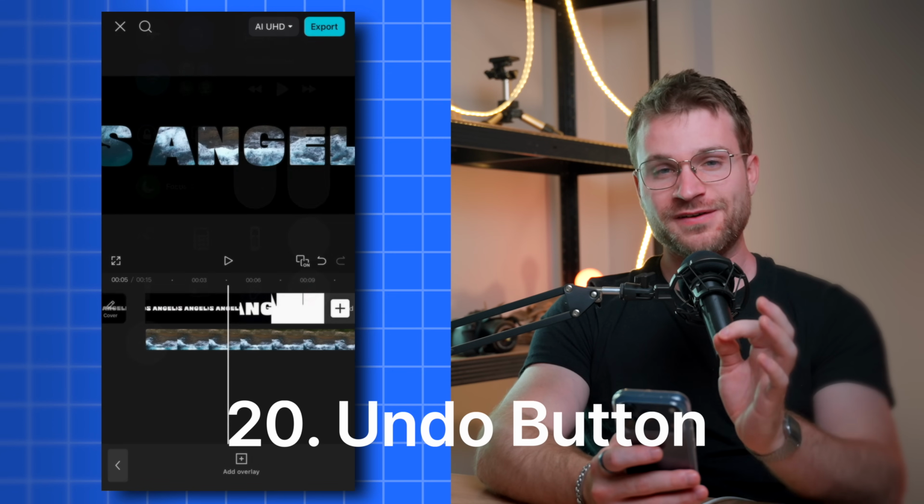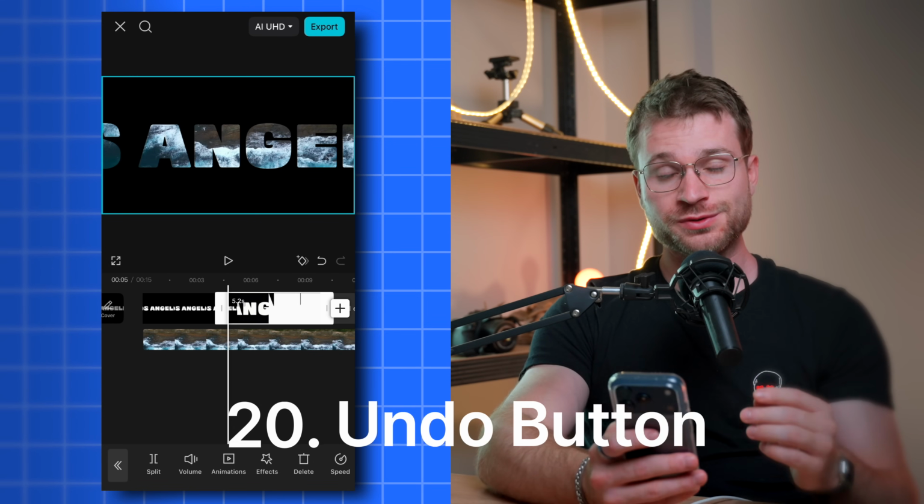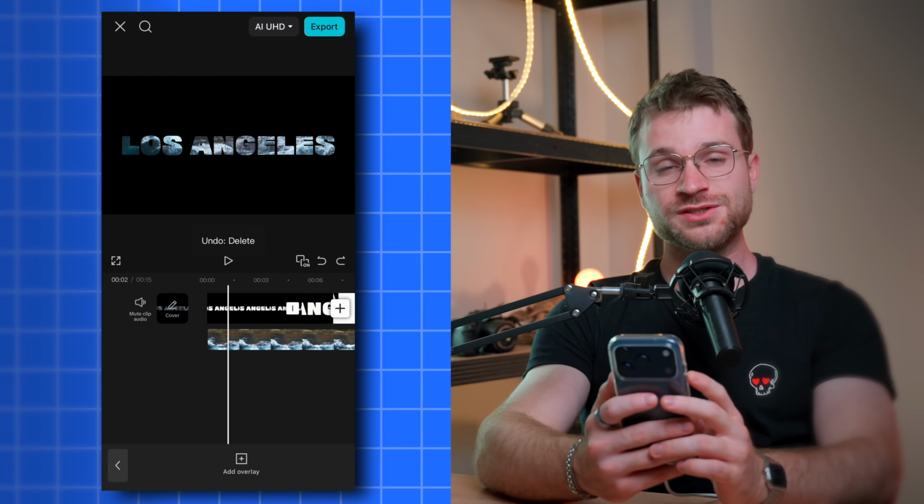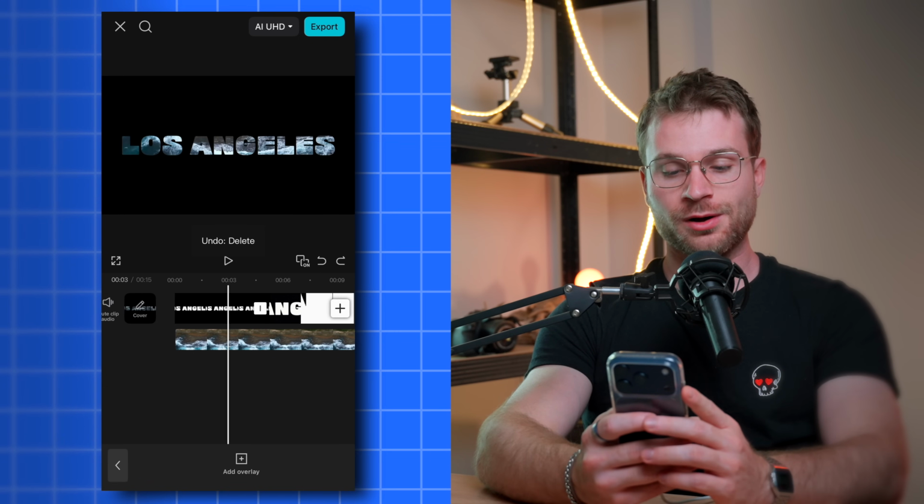A simple but effective tool that every pro should know how to use is the undo button. Let's say I trimmed off a crucial part of our video and I wanted to restore that. I can then select that undo option and that'll restore the part of the video that we actually wanted.